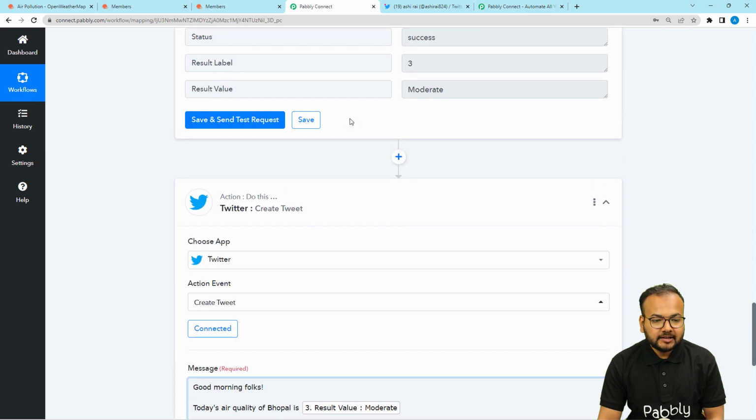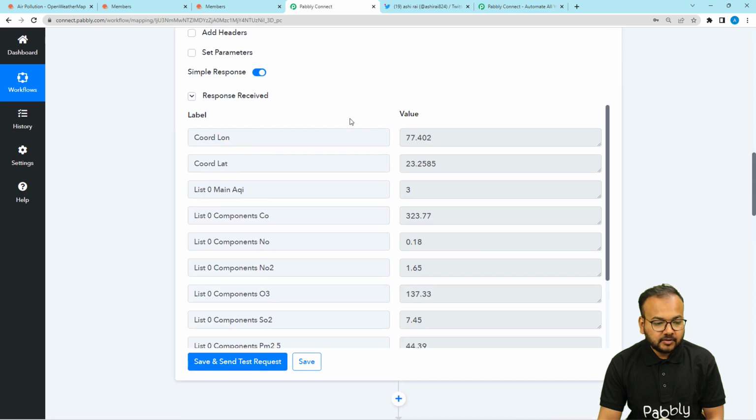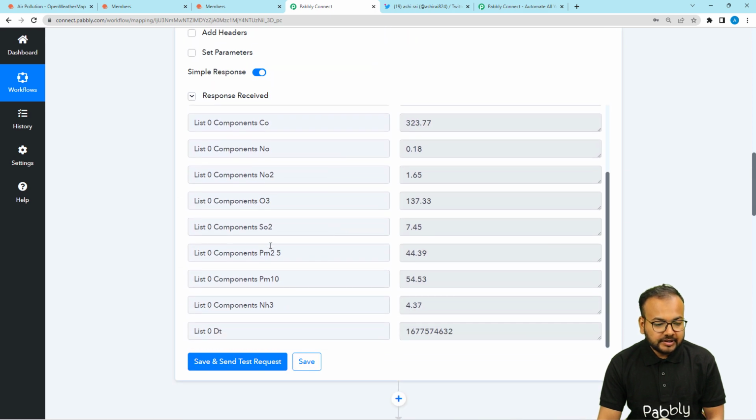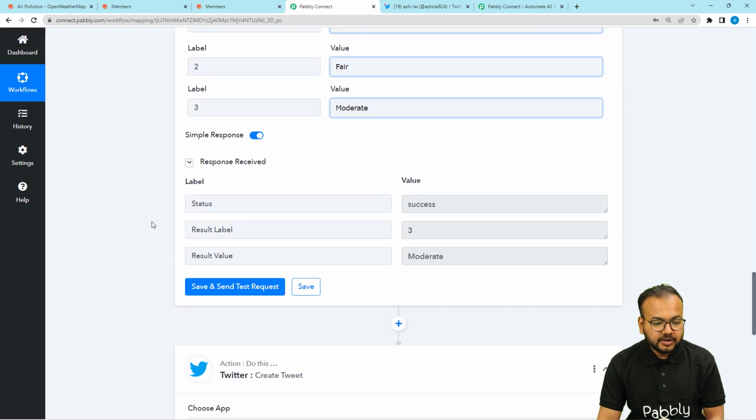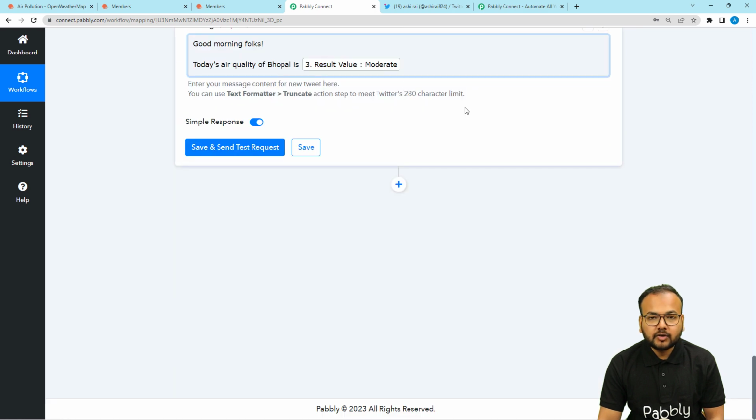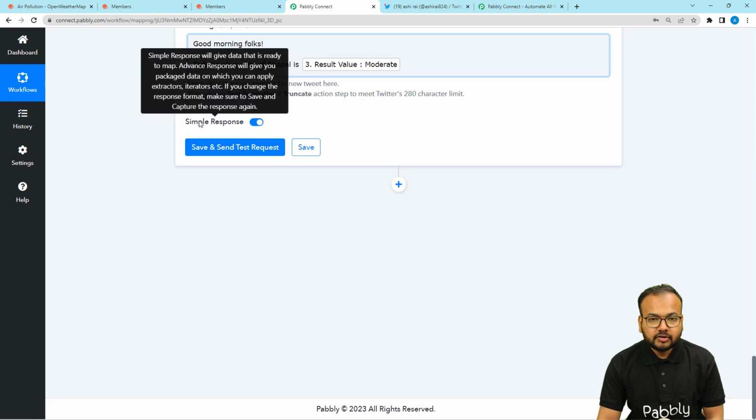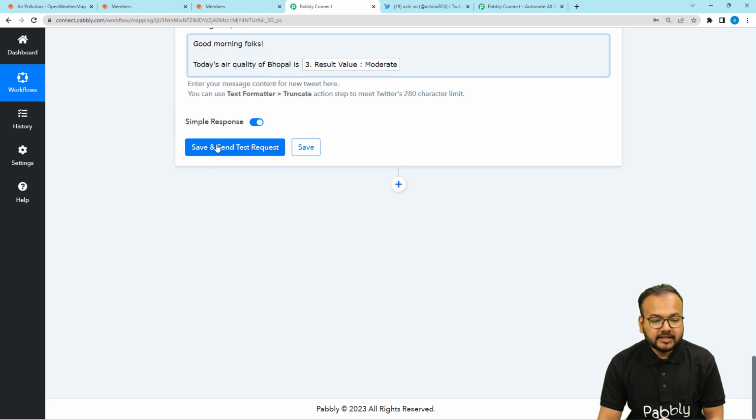If you want to share any other details, we have many details here. You can search for these details and place the values here and share it on Twitter. Right now I'm just showing you the demo, so I have placed just this. And now you can check your connection with your Twitter handle by clicking on save and send test request button, and a new tweet will be created here on your Twitter handle.